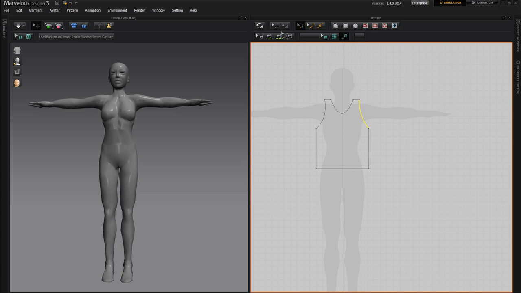Now, this piece we're going to duplicate. So what we need to do is go up to the Edit Pattern button. When we click on that and click inside the pattern, we can use Control-C to copy it, Control-V to paste it, and as I hold Shift, I can pull that to the side. And there it is. So we have our front and we have our back.